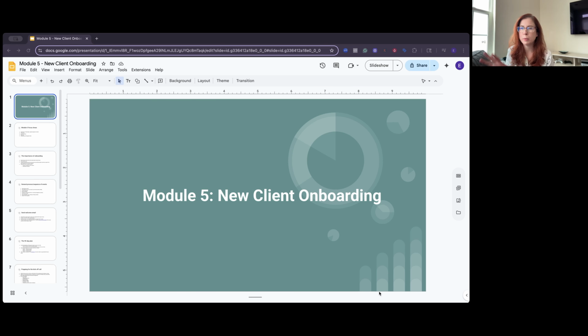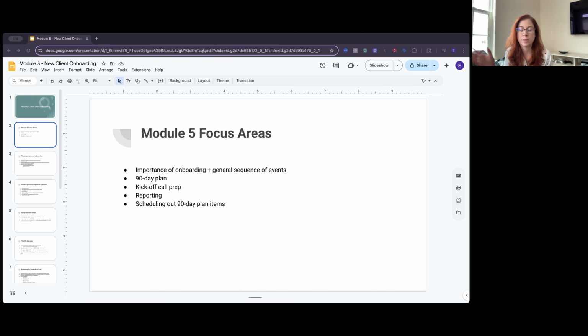This module is a little bit different than the previous modules in that there's just one lesson in this module. When I was putting this together, everything was flowing really nicely since I'm covering the entire client onboarding process. So I didn't want to break it up and have interruptions in between. So instead of those different lessons, I've outlined focus areas for this module.